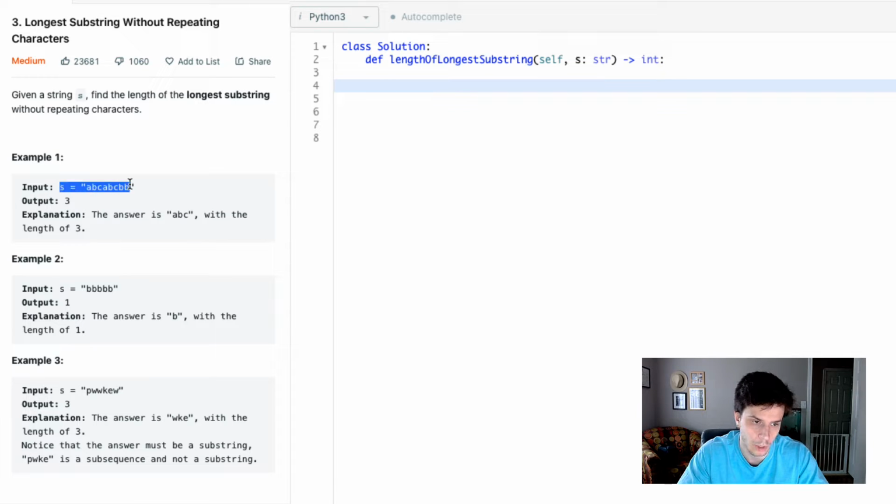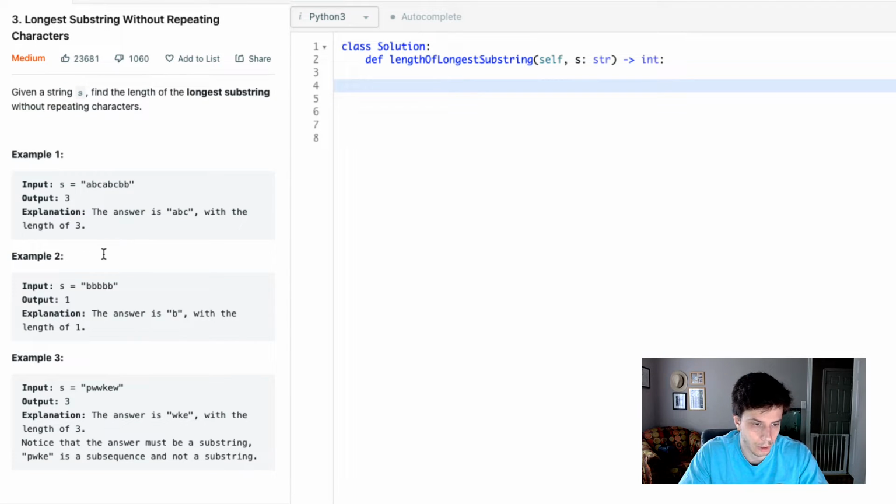So example 1, we have that string, and the output is 3 because the longest substring without repeating characters is ABC. We have that here, we have that here, and of course the length of ABC is 3. Anything longer, and we're guaranteed to have at least one character that repeats. So that's why we return 3.